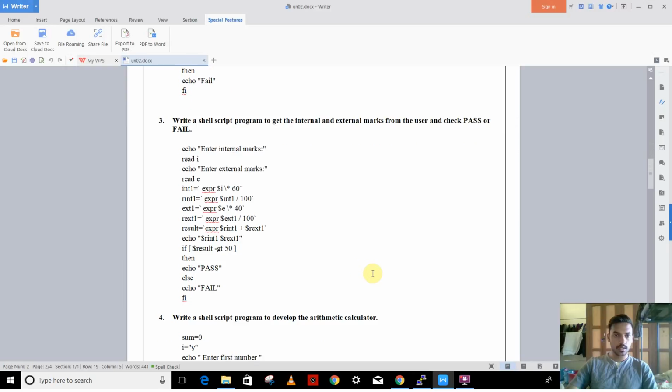So for the third question, write a shell script program to get the internal and external marks from the user and check pass or fail. So first I input the internal marks and I get the external marks. And then the internal marks is converted into 60% and the external marks is converted into 40%. Then I store both this result into a variable called result, and I display the converted internal marks and the converted external marks. Then if the result is greater than 50, then I print pass, else fail.